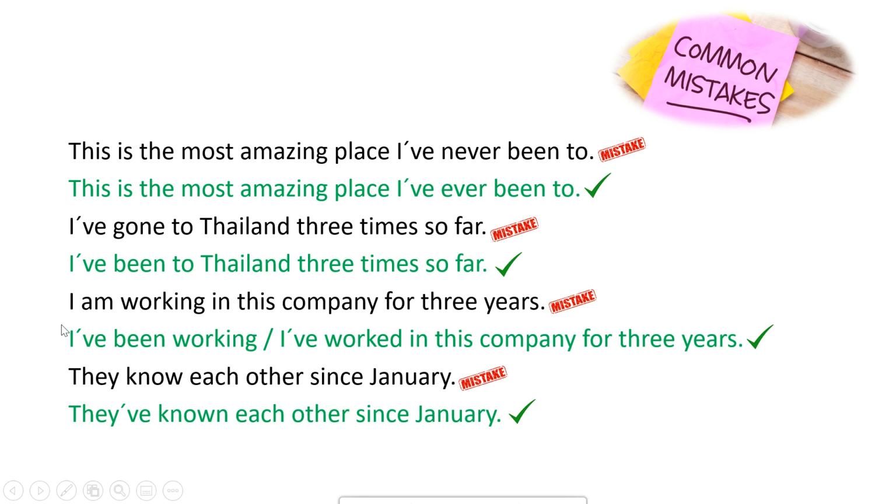Another mistake that I often see is when people say, I'm working in this company for 3 years. This is due to the translation from Spanish or Catalan, yes, but it's wrong. If you've got this for 3 years and you still work there, then you need to use a perfect tense. I've been working in this company for 3 years. Or I've worked, yeah?